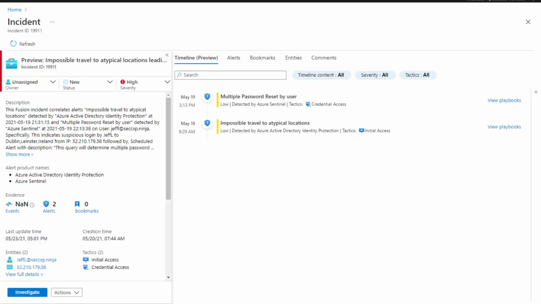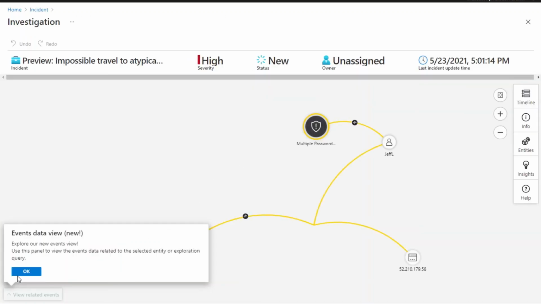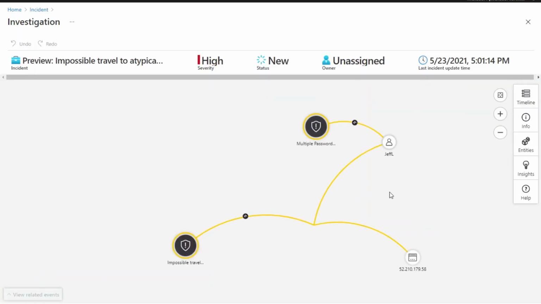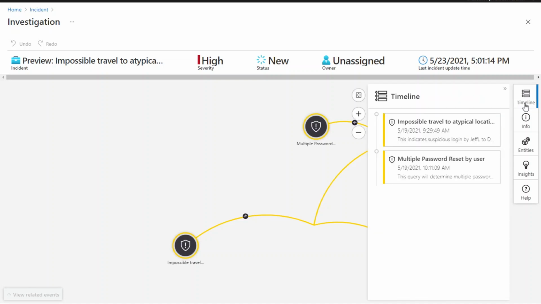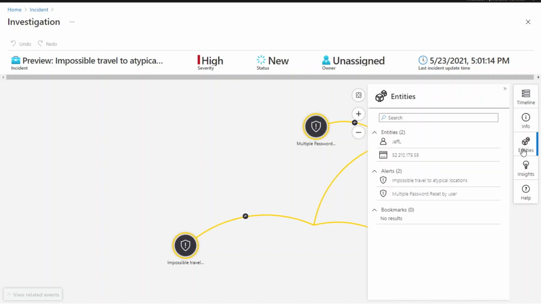Now let's go back to the incident. In addition to what you can see here, you can also investigate the incident using the investigation graph. The investigation graph shows the relationships between the entities graphically. Nodes can be expanded to review more context. You can also click on the sidebar to review more information, including timeline, entities, etc.